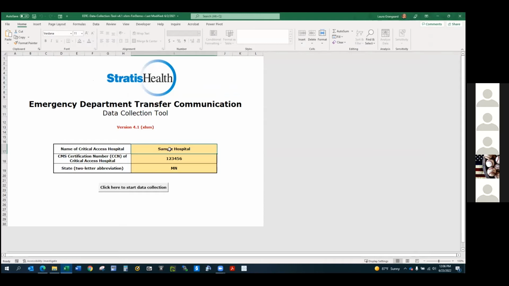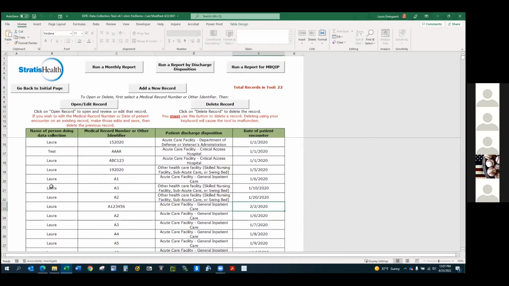From here, you're going to enter your hospital information. So you'll see I have sample hospital, a fake CCN number in my state. That'll populate to your report going forward. As a general cue throughout this entire tool, anything that's shaded this color of yellow is something you can edit. So once you've got this info entered, you're going to click here to start data collection. And just so that it helps with demonstration purposes, I've got a whole bunch of information in here already.